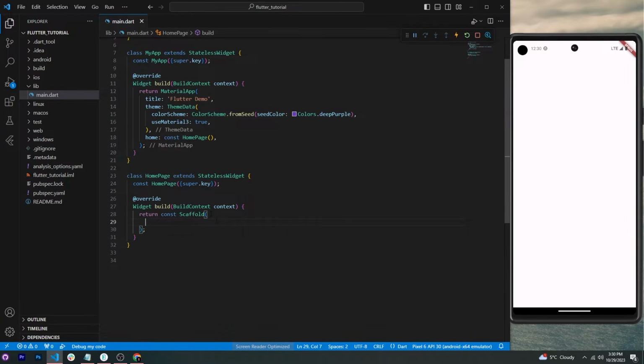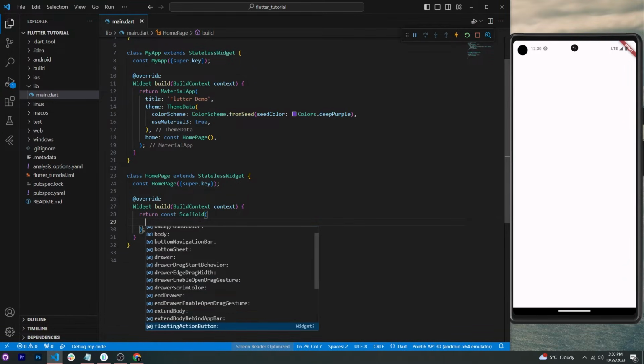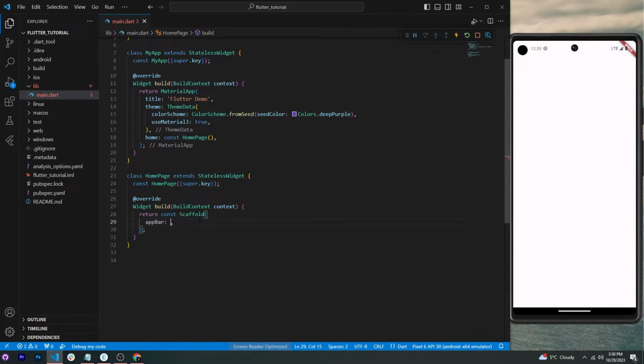So this is what we will do right now. Inside the scaffold, we have something called the arguments. To see which arguments you have inside one widget, you press Control space. And this will give you all the arguments available inside. For now, we just want the AppBar argument.